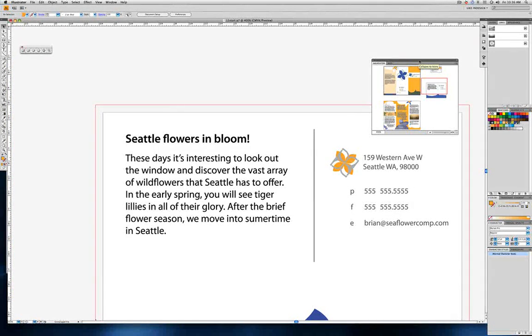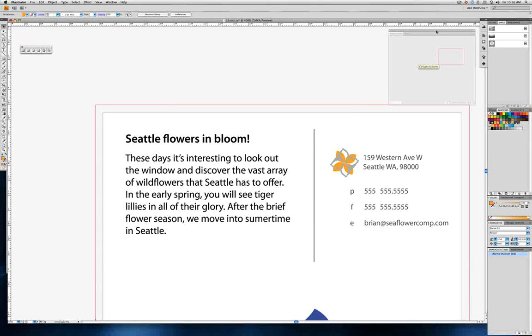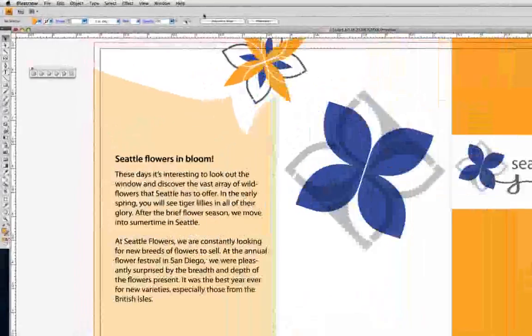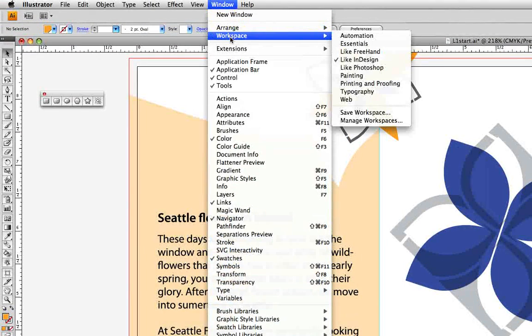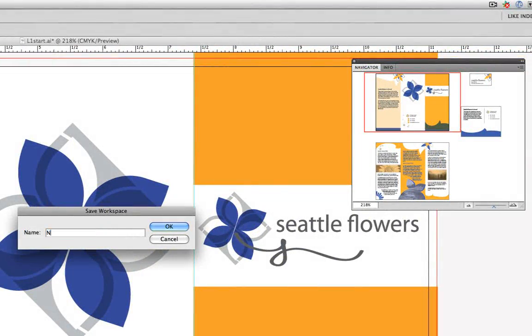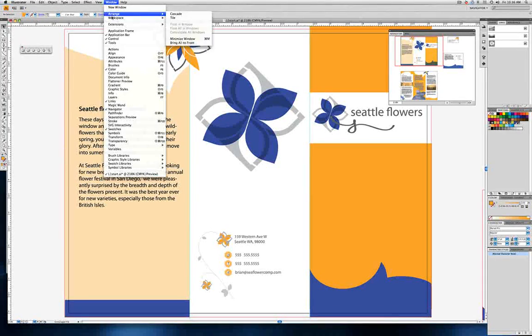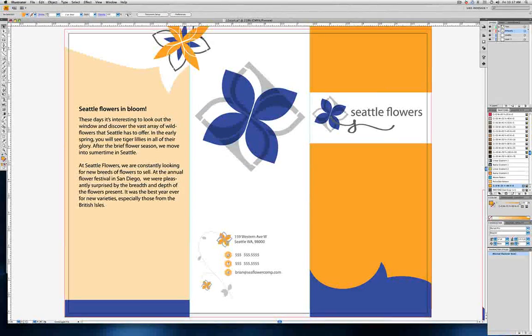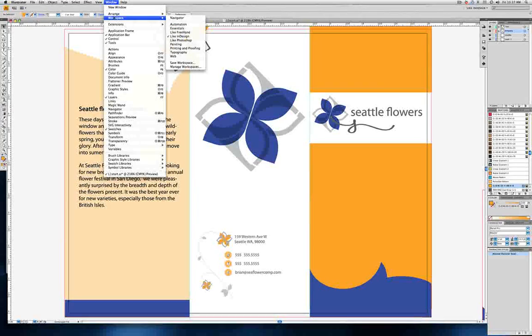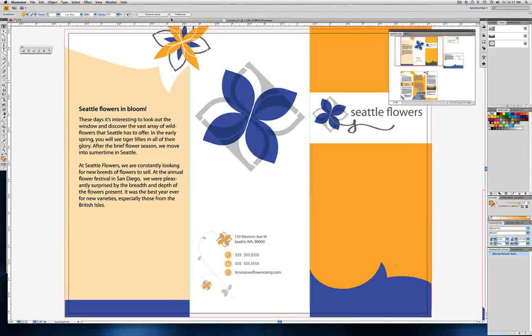If we wanted to make a separate workspace, which included the Navigator panel, we could go into the Window menu to Workspace and choose Save Workspace. Then we give it a name, such as Navigator, and click OK. Then, when we go into the Window menu to Workspace and switch back to Like InDesign, we see the panels are all reset, but we can go to Window, Workspace, and choose Navigator, and now we have that custom workspace with the Navigator panel out.